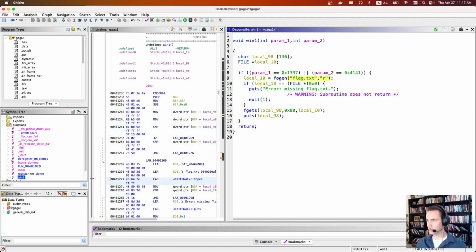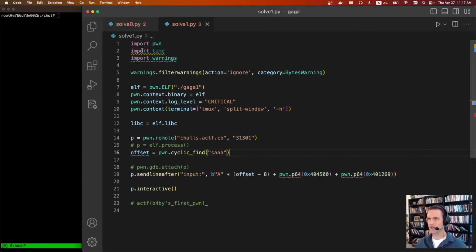So if we take the address right here, I just click on this line and copy this out. This is 0x401269, and we'll place that in our solve script. So this is the solve script for challenge 2, and we can see we already have it right here. So 0x401269. The rest of the solve script is pretty much the same as the last challenge. All the same stuff. Here's the remote. We do the pwn cyclic find. I think the last one was also SAA, so it's the same.